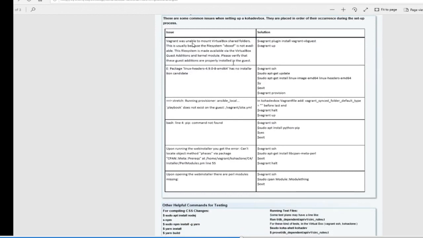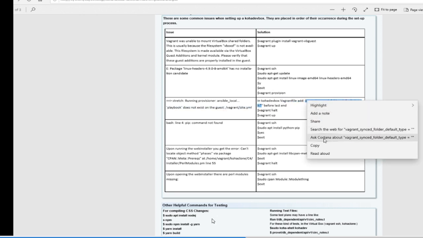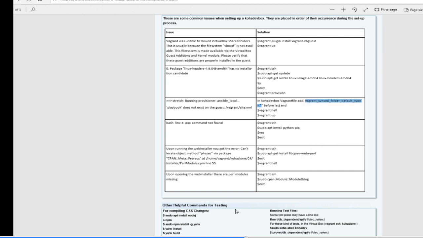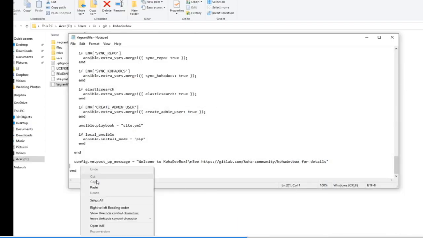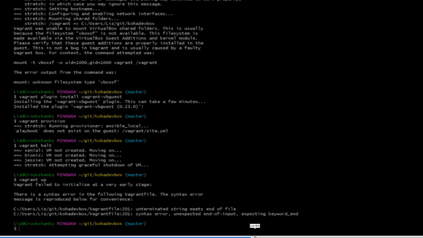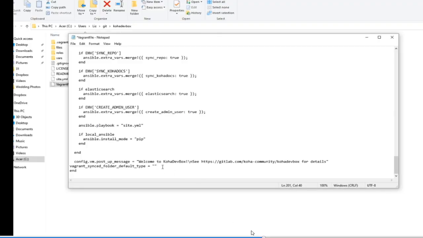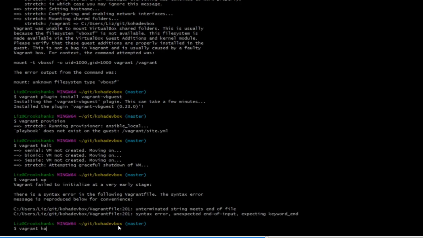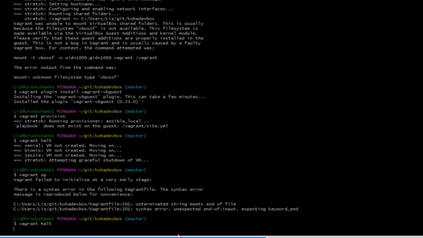So what we're going to do is find, like here's the VirtualBox, what we need to do. Playbook doesn't exist, so we need to add config.vm.synced_folder type default with two quotes into the end of the Vagrantfile. I messed up there and forgot to put a double quote, so I'm just going to jump forward to when I fix that. Then I vagrant halt and vagrant up again.